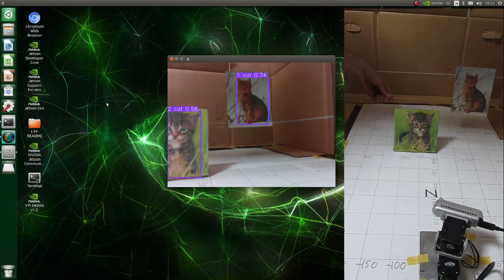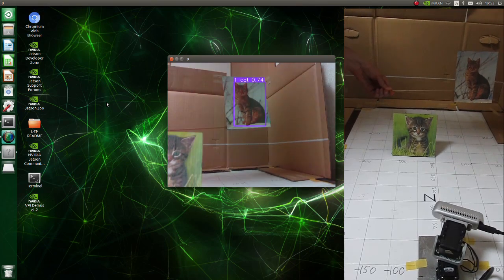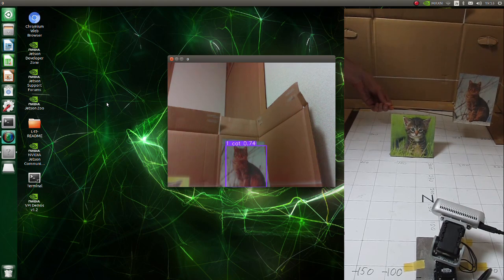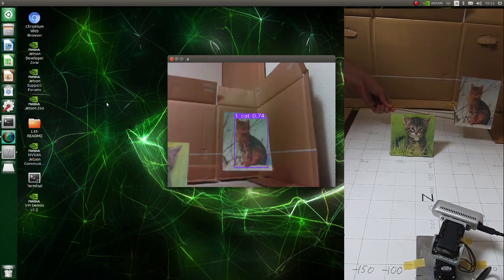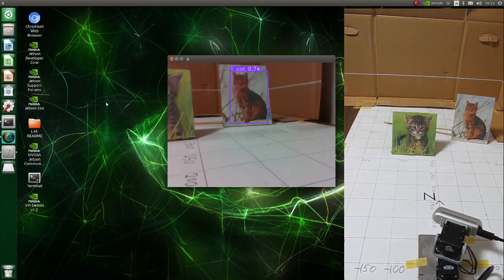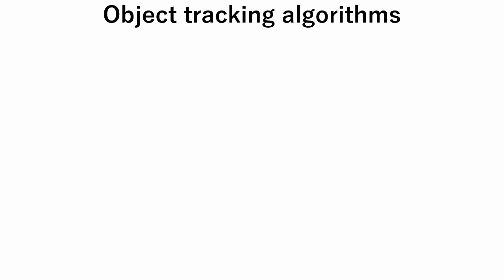As we can see, even if the program recognizes the object with the same class it was tracking, the RealSense keeps tracking the object it was tracking previously. Now, let's see the theory. Let's get familiar with several object tracking algorithms.